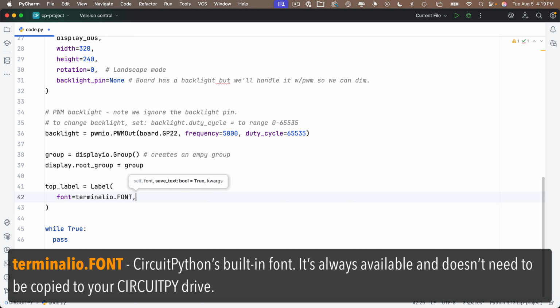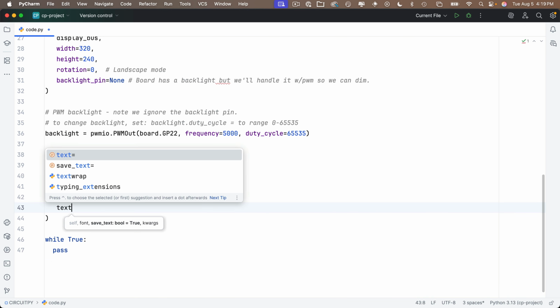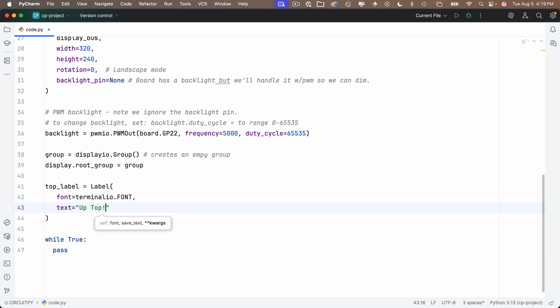This isn't a pretty font, but we're going to replace this with a custom font in just a bit. And then we're going to add the text, and this is going to be equal to, in double quotes, "up top!", with a comma after that.